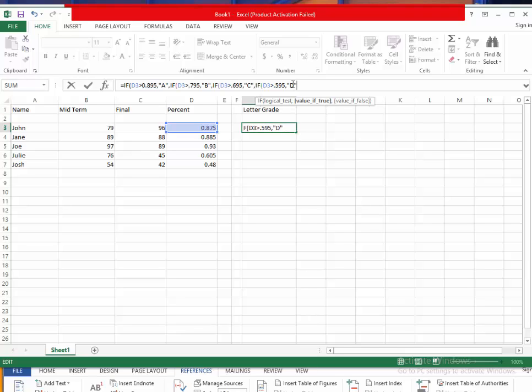And now if I put a comma, it's going to ask me for the value is false. I don't need to put in another if statement. Okay? These are nested ifs. But at this point in time, I just need to be concerned with if this test is true, then it's a D. If it's not true, I know that it's a what? The student's getting an F. Okay? What's the last piece of this puzzle?